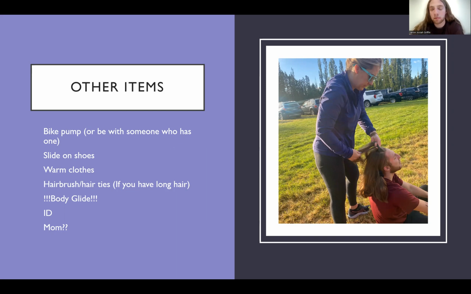So I'll be bringing my pump down to Beaver Freezer this year. And slide-on shoes are really great, especially going in and out of transition, because you're going to have your running shoes and your biking shoes in transition, so you can't really wear those all the time. It's good to have slides or flip-flops or something going down to the water.